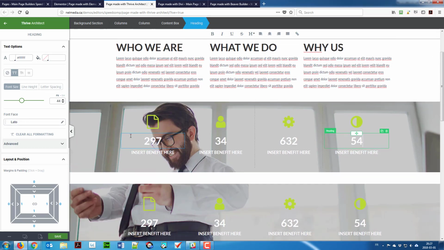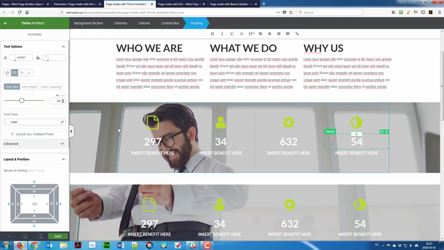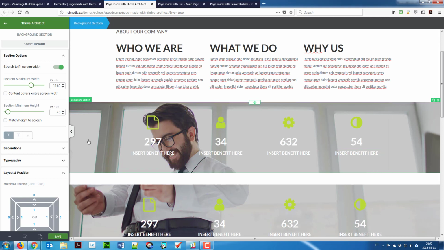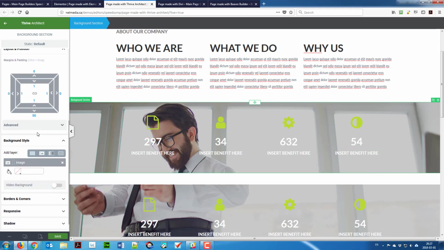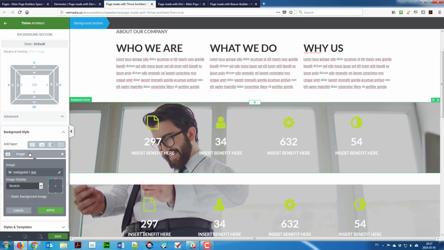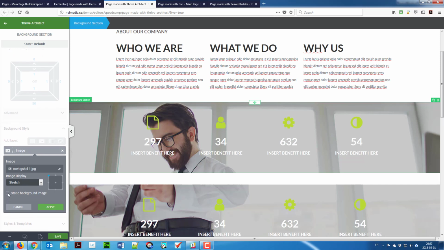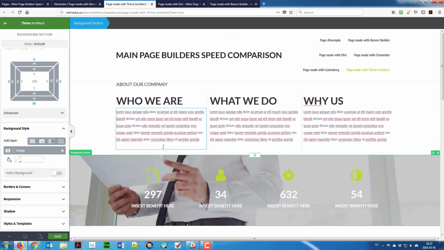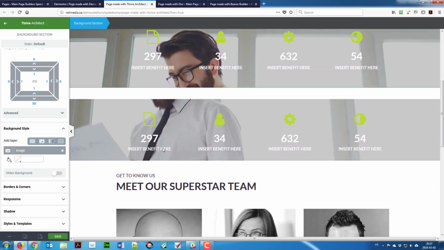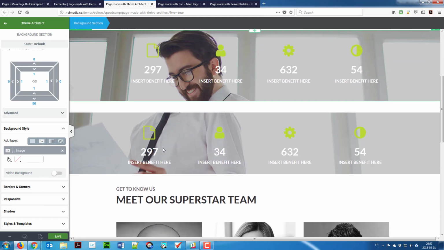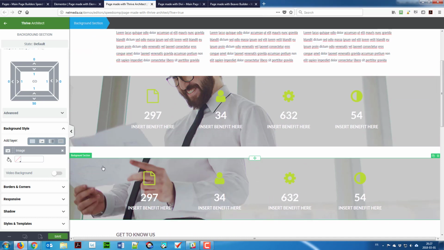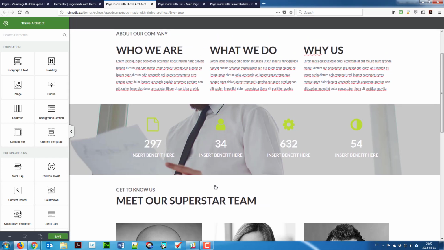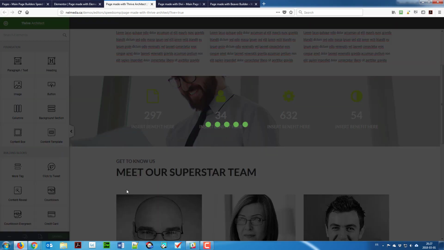And I forgot my parallax because we don't have the term parallax in Thrive Architect, but it does the same thing. When I come here to my background, if I click on that, we have the static background image. So when I do that, it keeps the image there, so it does the same thing as parallax, in fact. Okay, so let's delete that one. Here we go. So another section done.